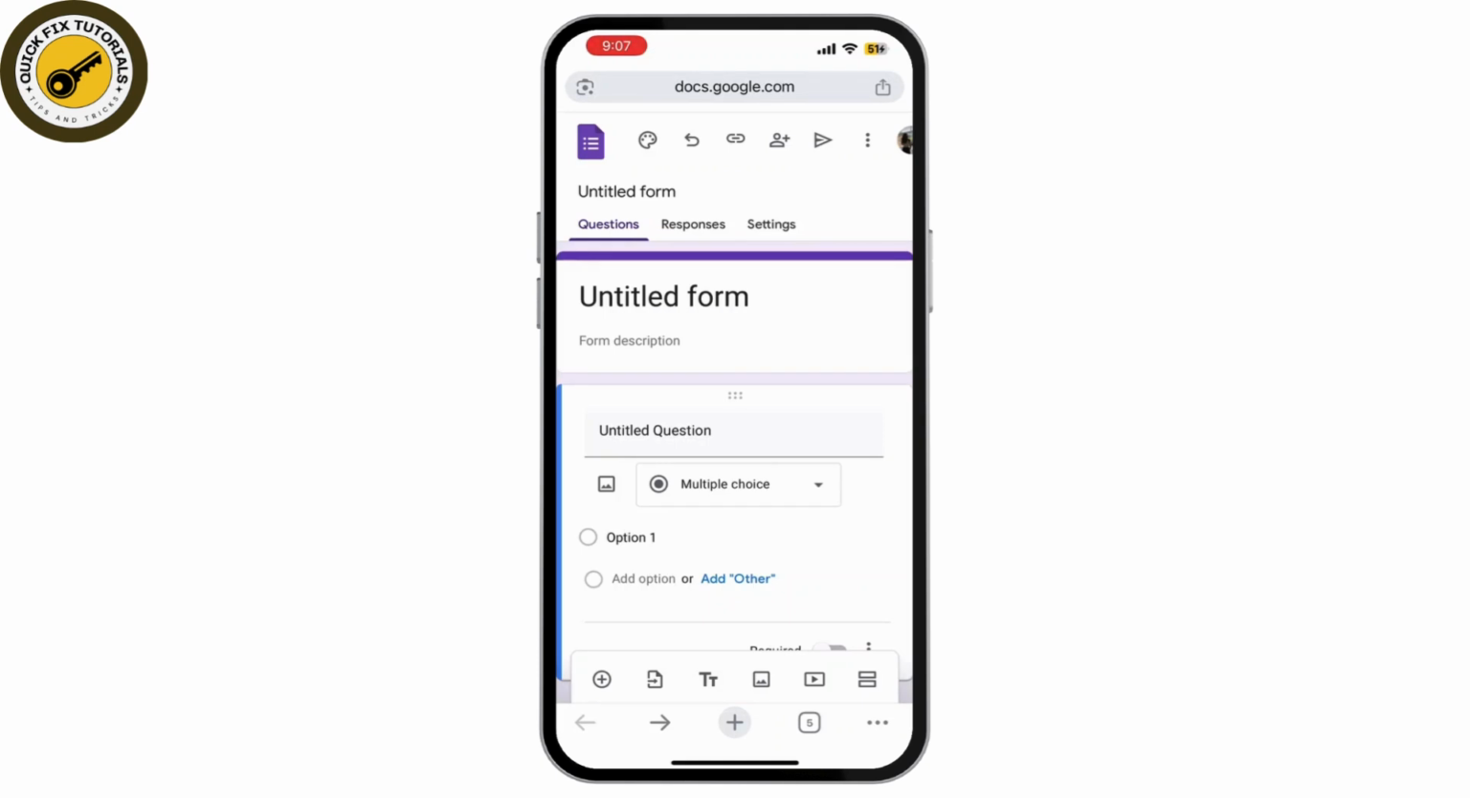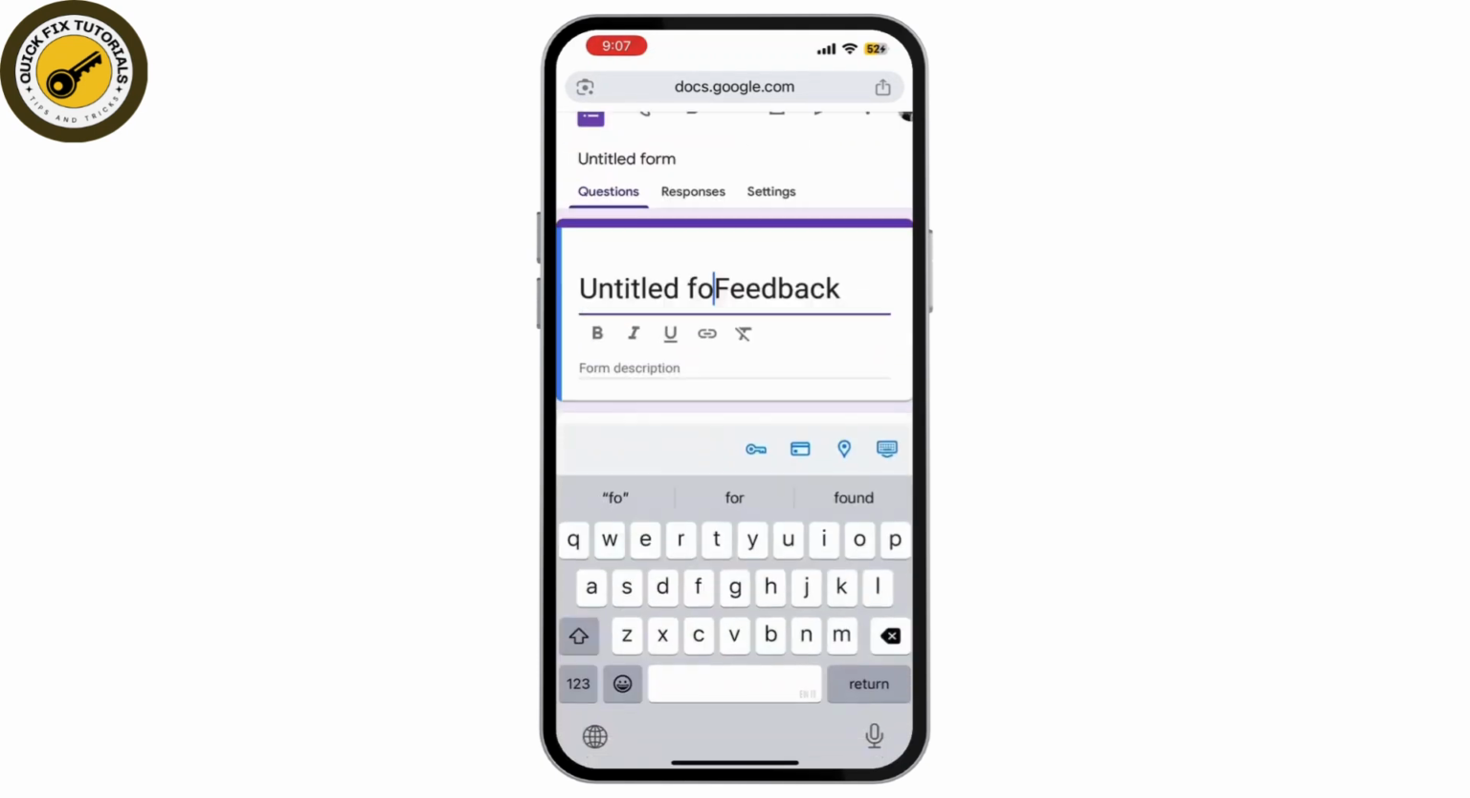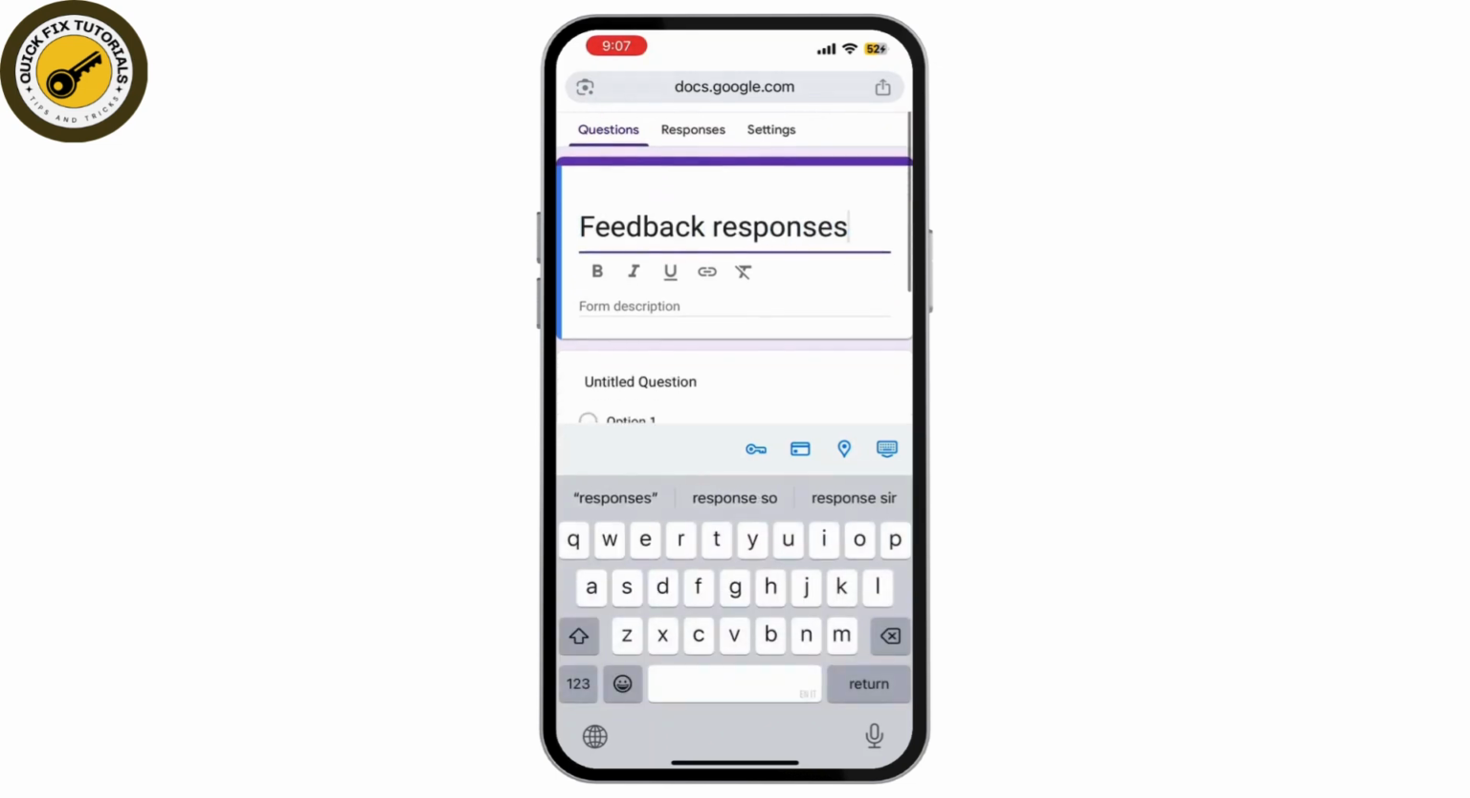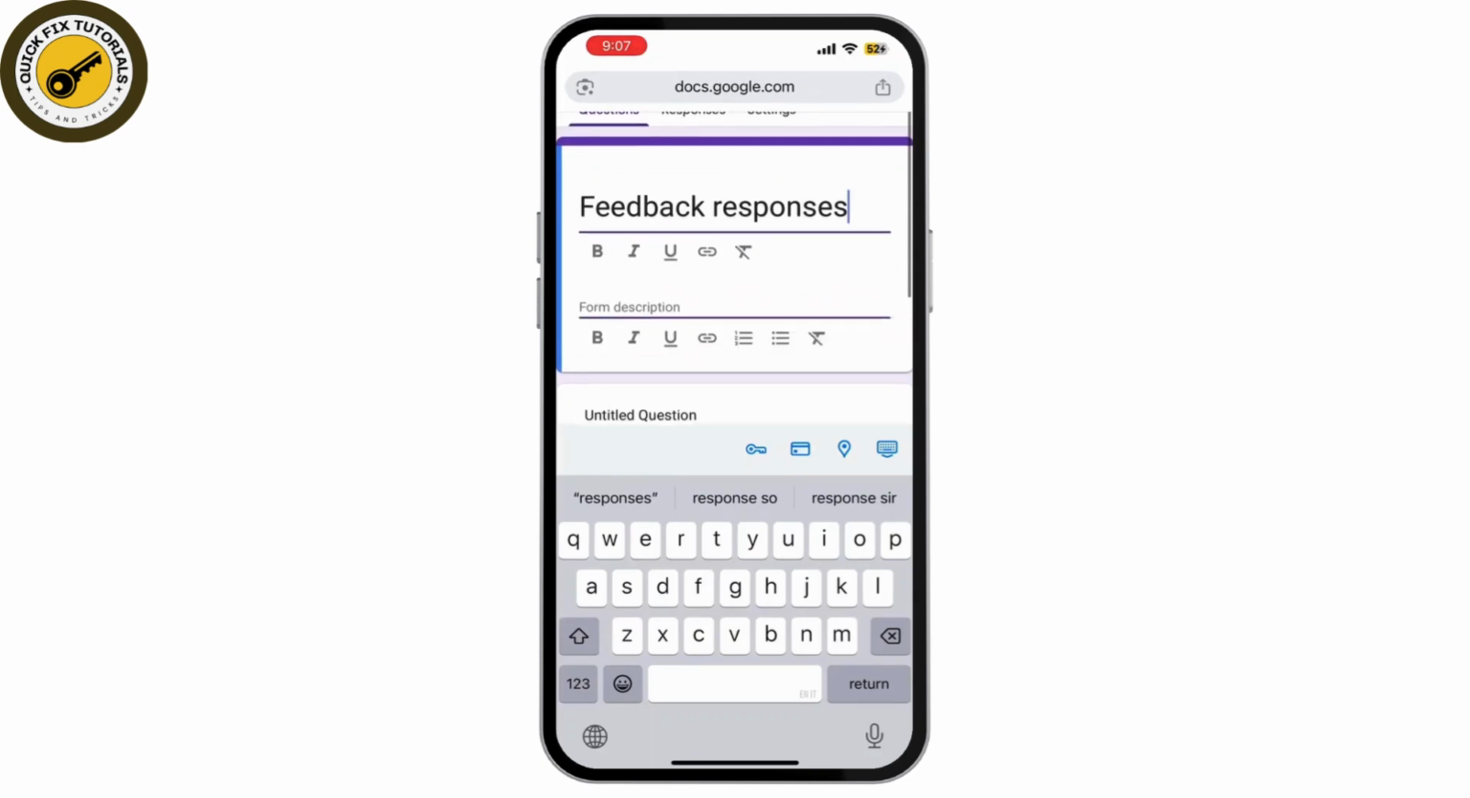Now first of all, give your form a title. For example, you can call this one feedback survey. You can also add a description if needed to explain what the form is for.